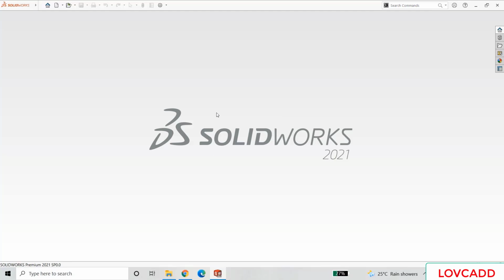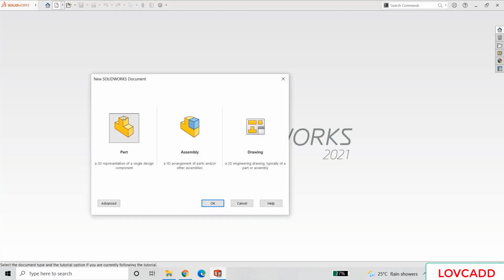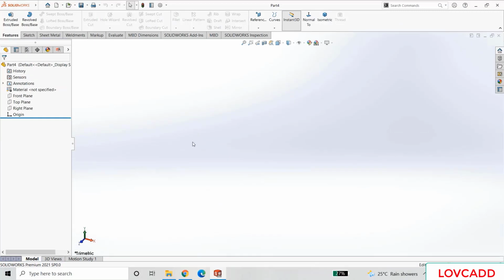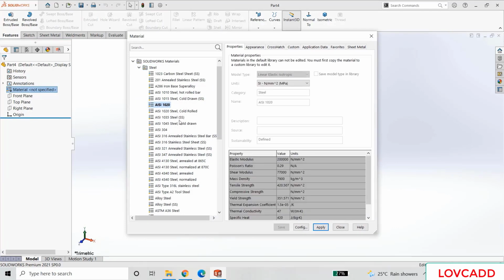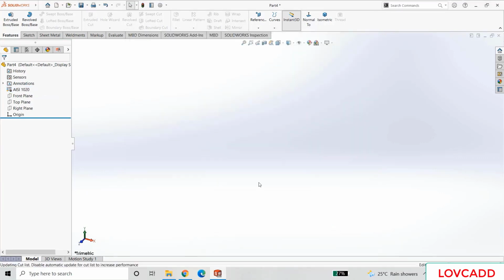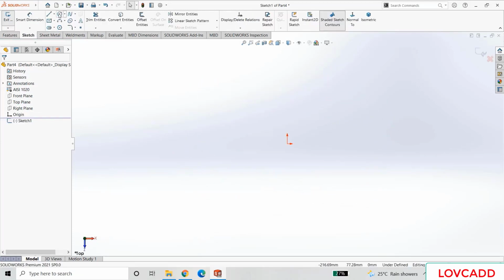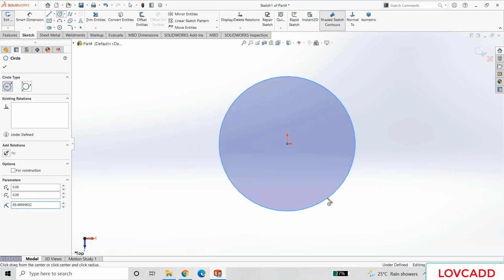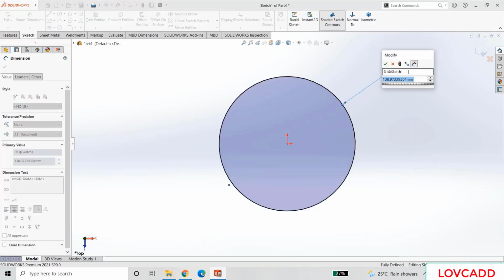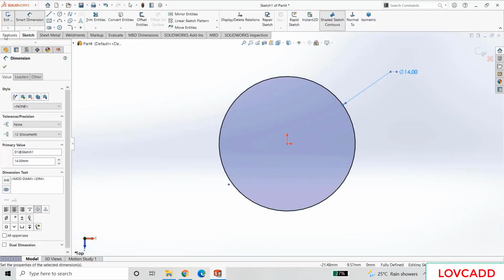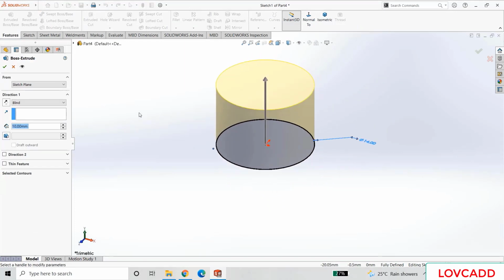For this, in SolidWorks, go to new, select part. First change the material, go to edit material. In the steel section, select AISI 1020, click on apply, close this. Now start from the top plane, go to sketch, create one circle, select smart dimension and assign the dia of this circle as 14 mm. Go to features, select extrude boss base and extrude up to 6 mm.